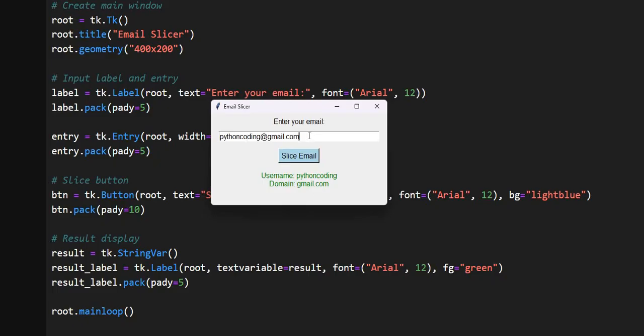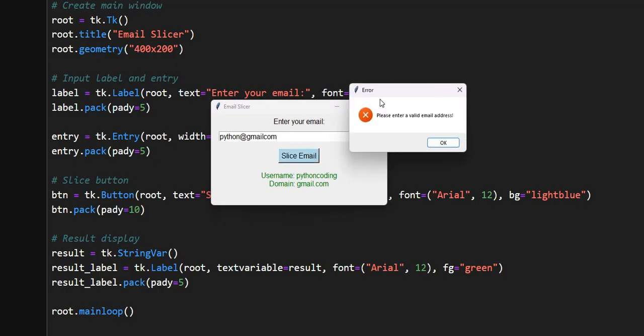And now let's see one more time by entering a wrong email address. So I have entered the wrong email address, and let's see what output it gives. As you can see, this gave an error pop-up: Please enter a valid email address.